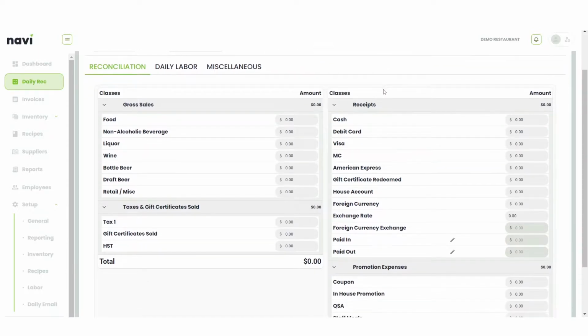We are capturing gross sales here. This is your revenue before any discounts, coupons, in-house promotions, or refunds have taken place. It's important we use gross sales versus net sales because we need our sales reporting to include our promos and giveaways if we are to properly monitor product costs as well as labor cost efficiency.